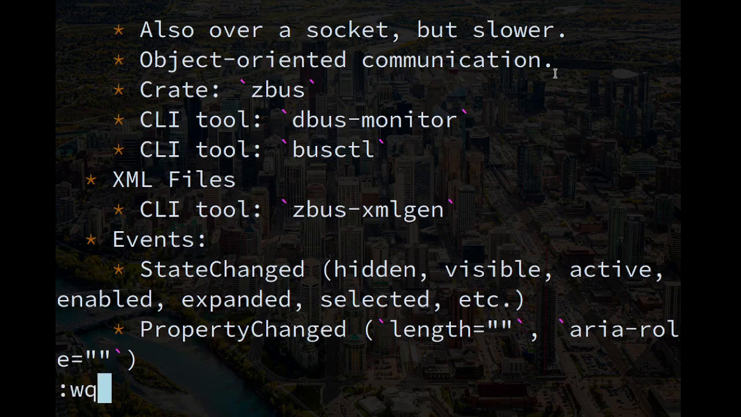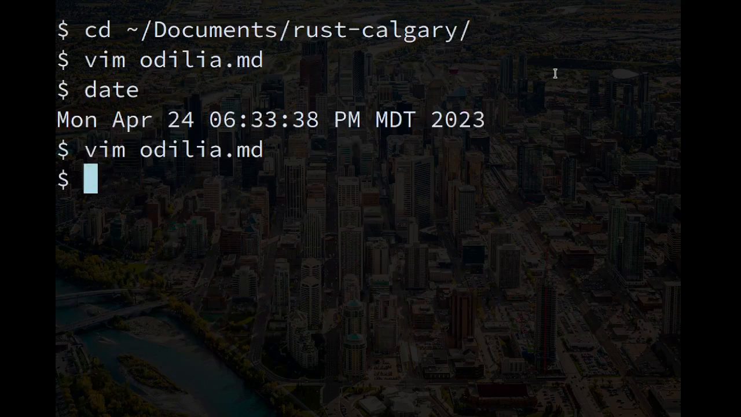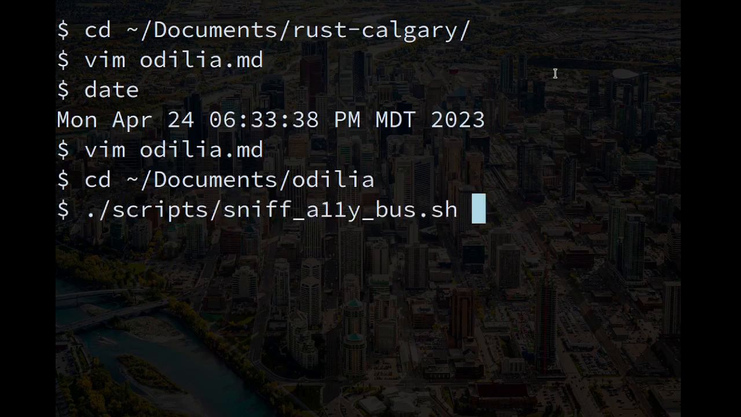And I'll show the Discord this one as well. So I'll go to Odilia scripts. This script is called sniff A11Y bus. A11Y is a common contraction of accessibility because no one wants to type that whole word out all the time.